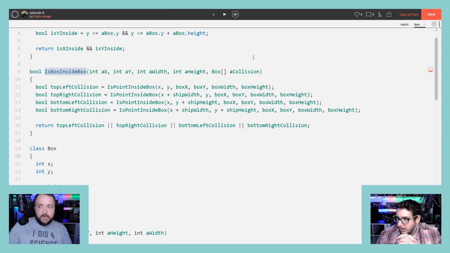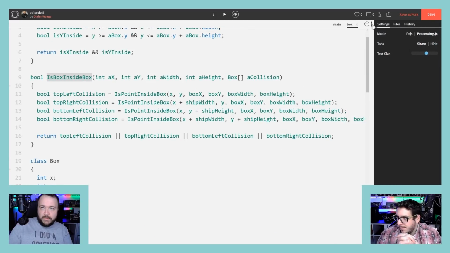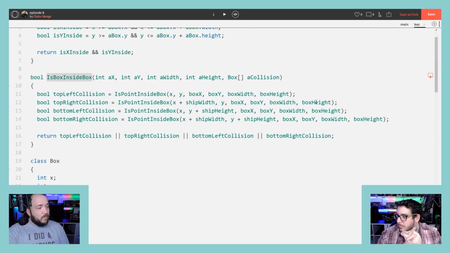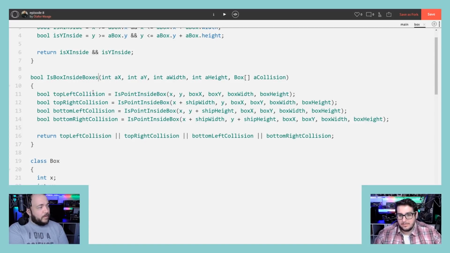Is box inside box. That name is saying, is one box inside of one other box. But if we look at this, this is one box, and this is a collision. There's many boxes, as many as we want. Not that it will be a collision, but it's many boxes. So we say is box inside box says... we have to change the name of it.